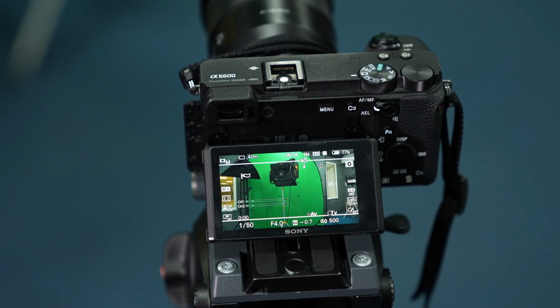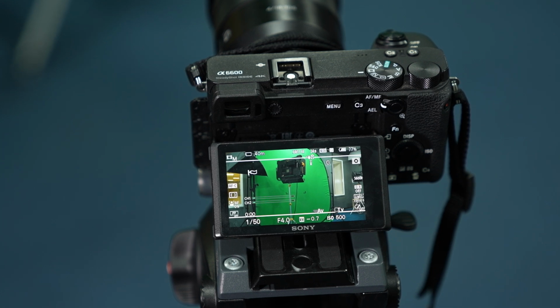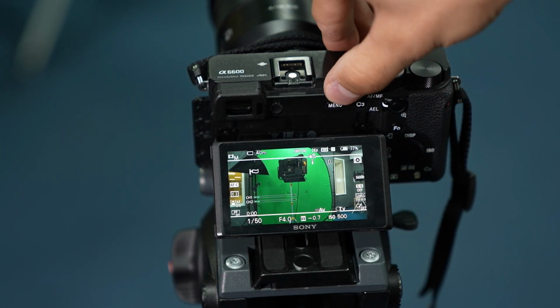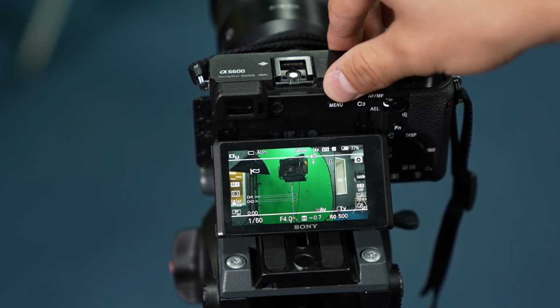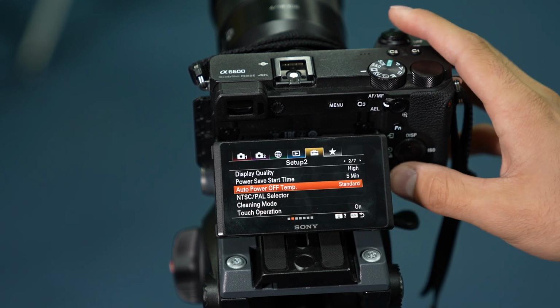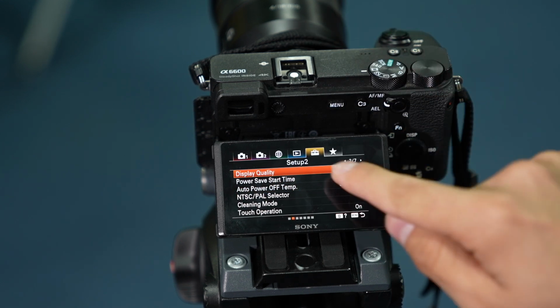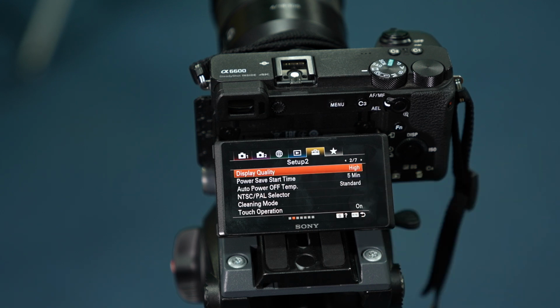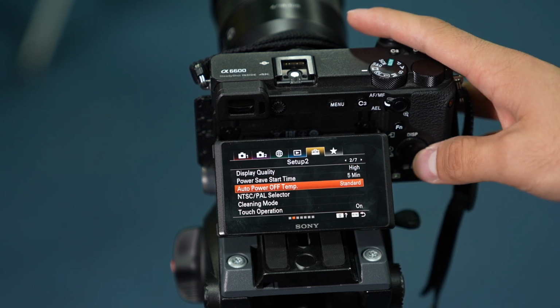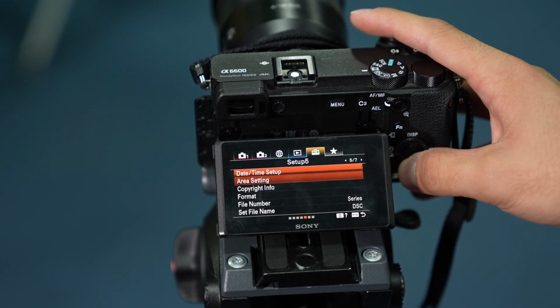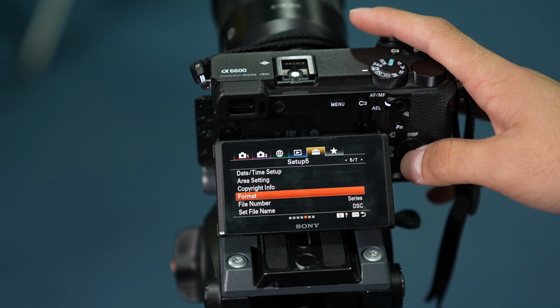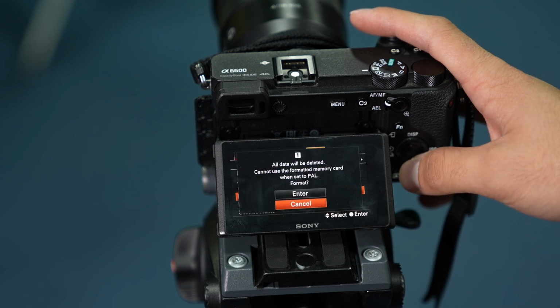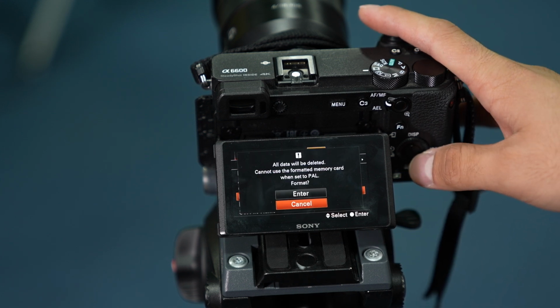Reformatting your camera. For this, we should go to the menu. Just click here, and here we can see the suitcase icon. Everyone can see? In the suitcase, we should go to the word written format. Just click this. It will be different on the 6500 than the 6600.